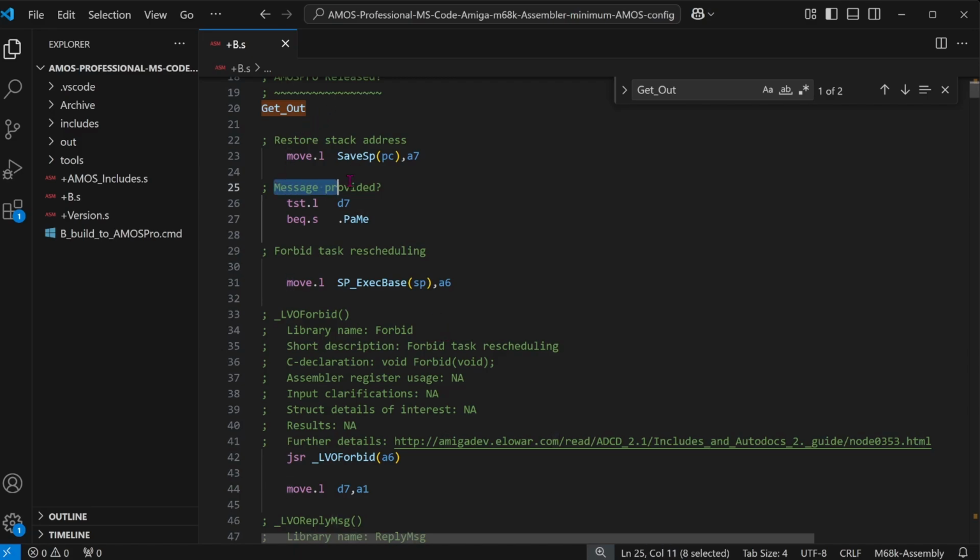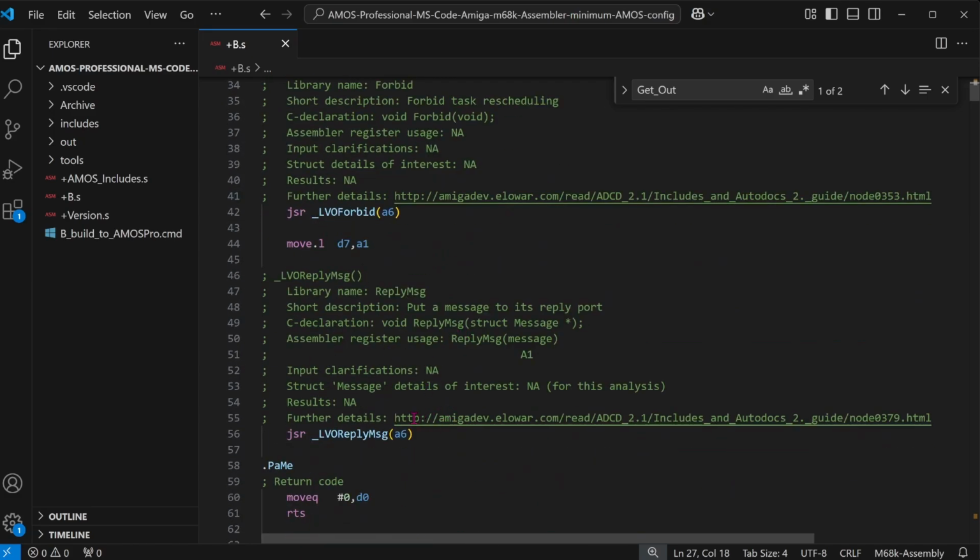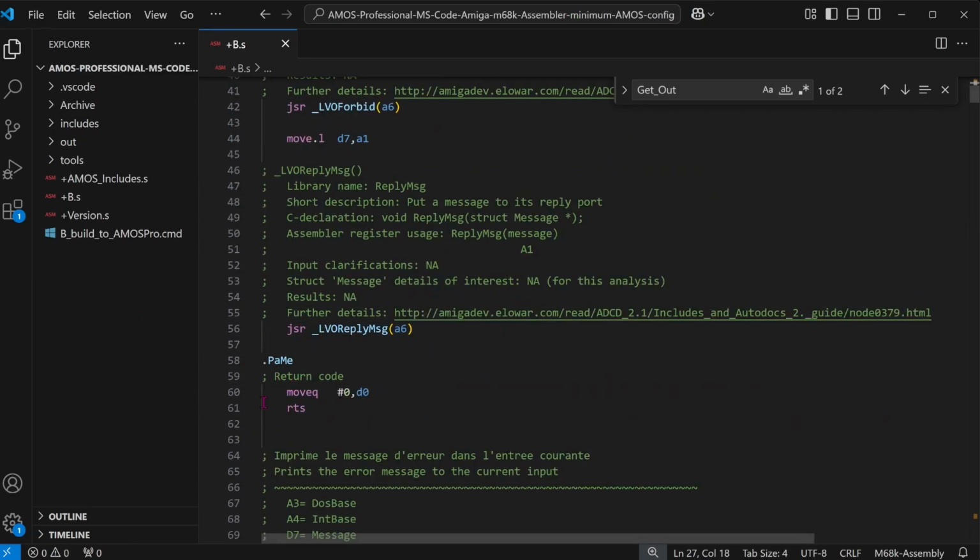Yeah, a message provided means that it was this, because this handles both cases: the program being called from the command line or from the workbench. If it was called from the command line, it just jumps over this forbid task rescheduling and reply message section, and then it just exits. So here it gives the return code and then RTS, and then it returns to the Amiga.